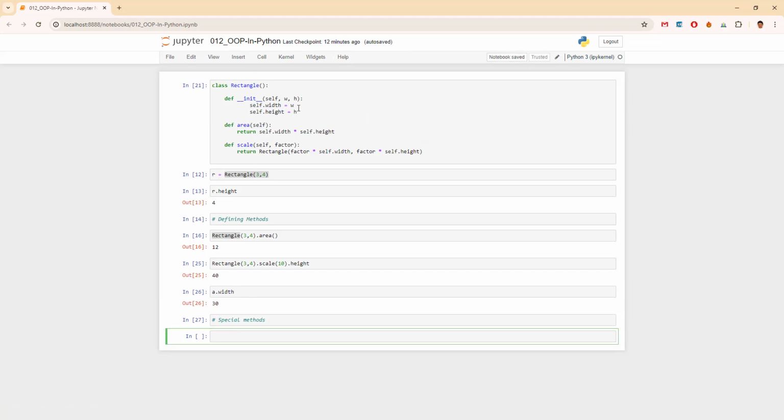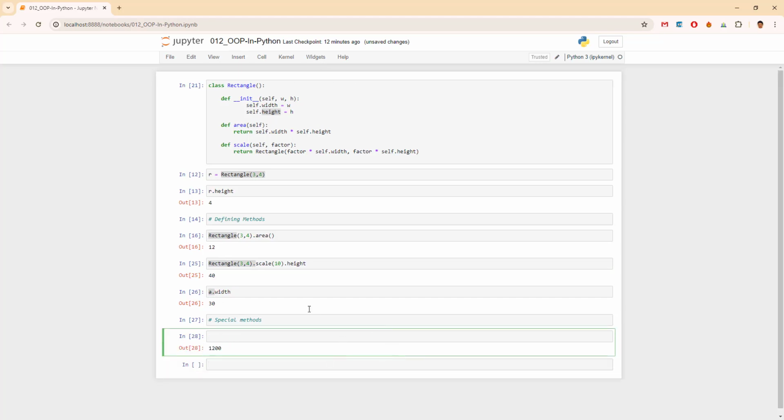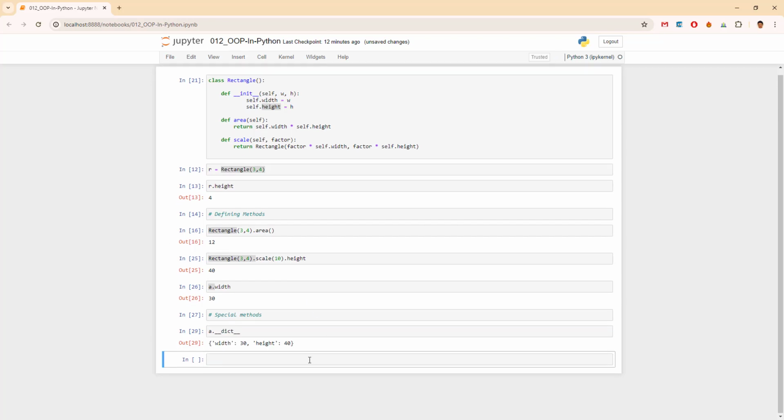Okay, what can we do in this class? We obviously have the width and the height, so it would be interesting to see this width and height. We already have this a, which is, I think, the scaled value here. So let's say, I want to know the width and the height of the a. There is a special method called dict, which we can call with the 2 underscores, called dunder, like Dunder Mifflin, if you know what this is. So this is how it goes, 30 and 40.